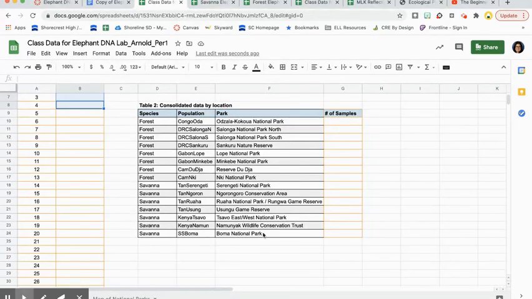And this is what will give you an idea of where the poaching hotspots are happening. Are they happening mostly with forest elephants? Are they happening mostly with savanna elephants? And then within those species, which parks or countries might have a higher occurrence of poaching and might need some resources to help stop that.